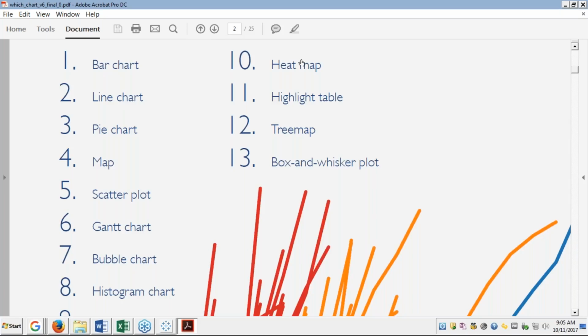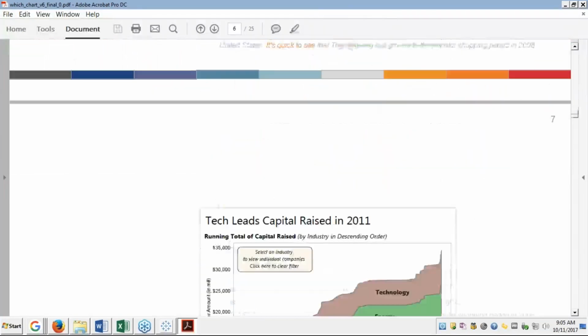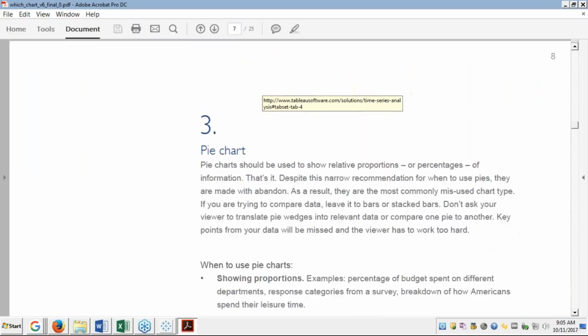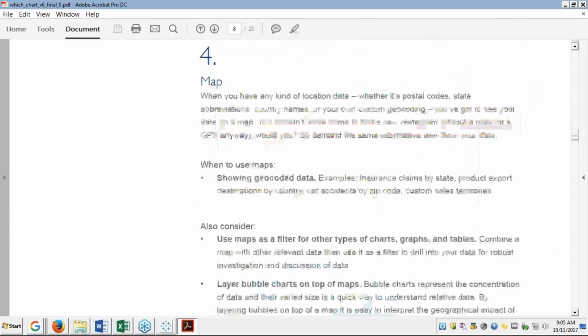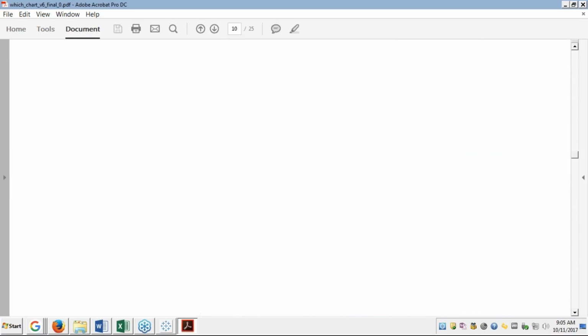So for example, this heat map is available here. When to use this heat map, I'll tell you. When to use this heat map and when to use this bar chart and other stuff. This has a real-time scenario also along with the existing thing. We'll see about this, friends.